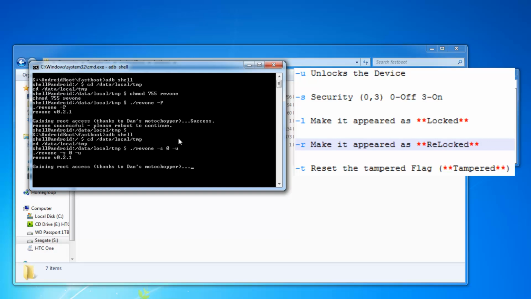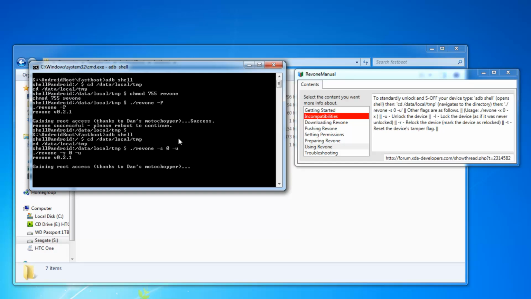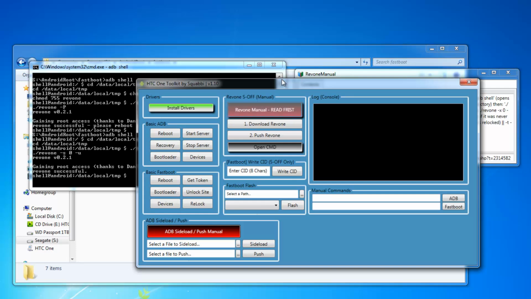So just press enter. You should gain root with Dan's Moto Chopper again. And we just wait a little bit. Okay, gaining root access, success, Rev1 successful. Now what you want to do is reboot again. Oops, this is my 1.0 version, which has tons of things missing, but basic things still work, so we just need to hit reboot. No, adb reboot. There we go.